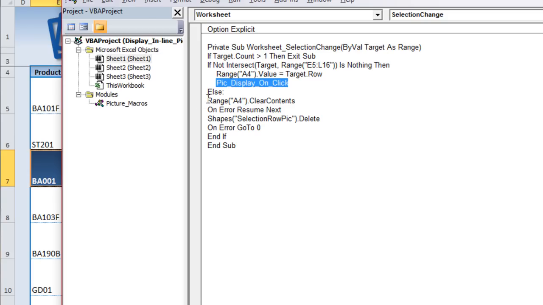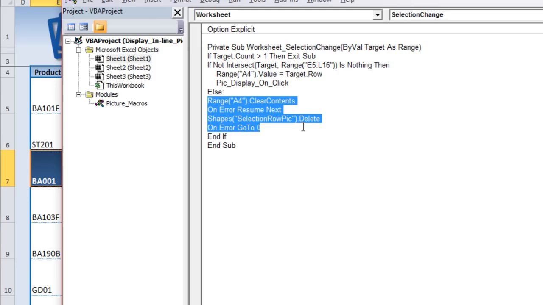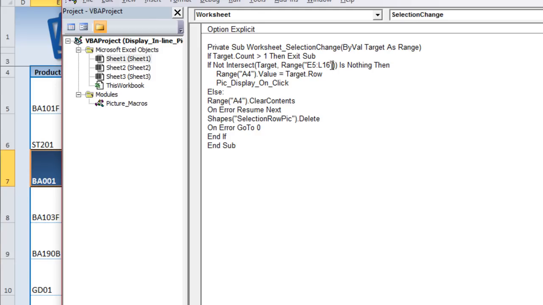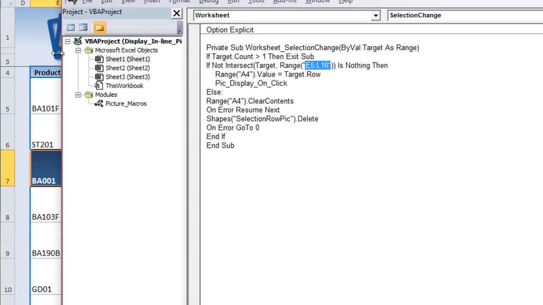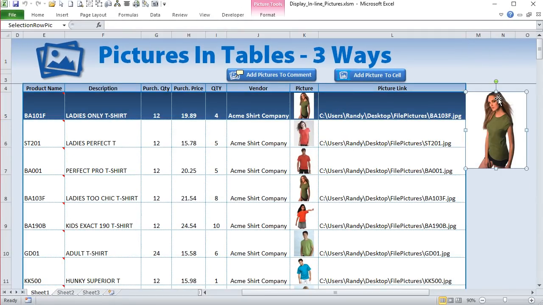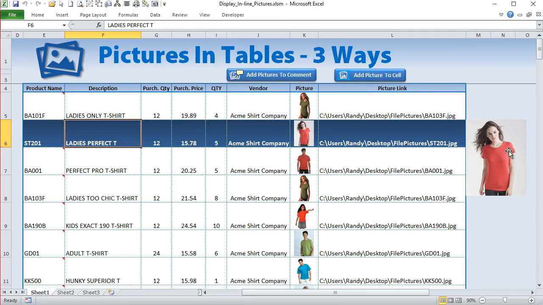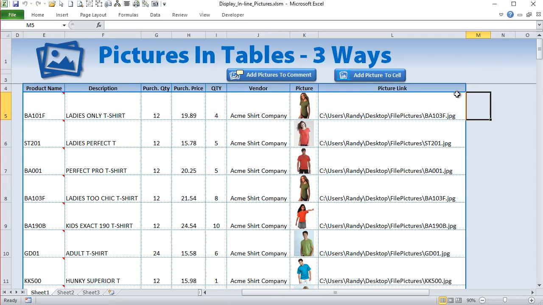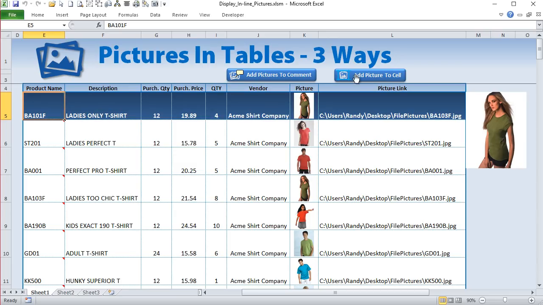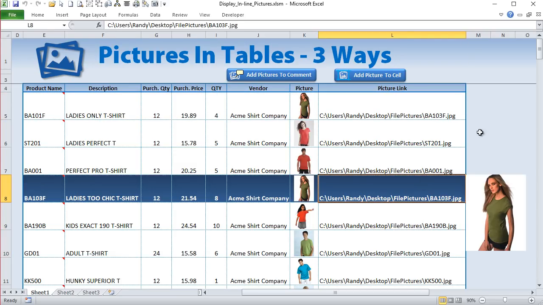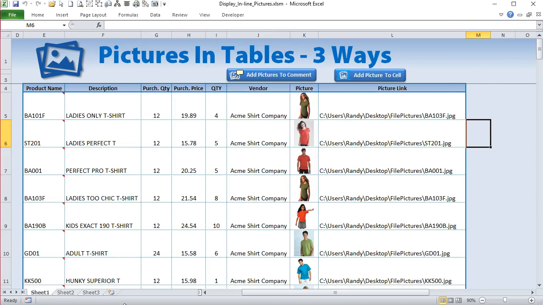Okay? Else, and what this means is, else we want to do two things. That means if we have not selected, if we select something outside this range, would be here, here, here, here, perhaps here. Outside this range, we want something to happen. Now, what do I want to happen? I want this picture to go away, okay? I want two things to happen. I want this picture to go away, and I want this row highlighted to not be highlighted. So that is how we handle when we unselect outside the range there, all right?